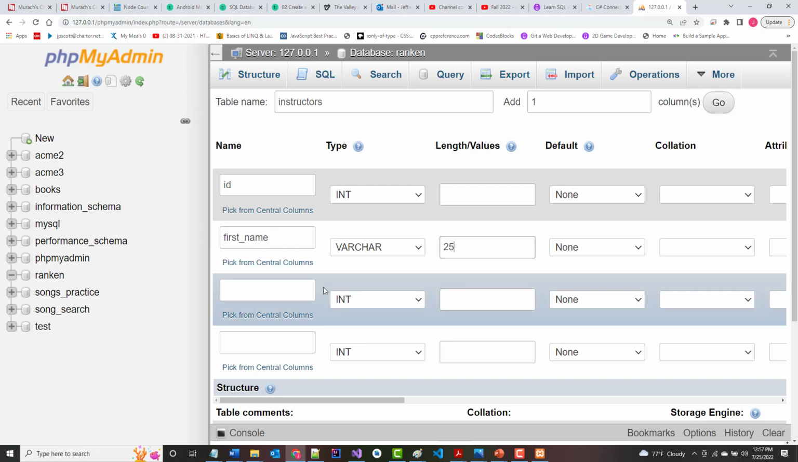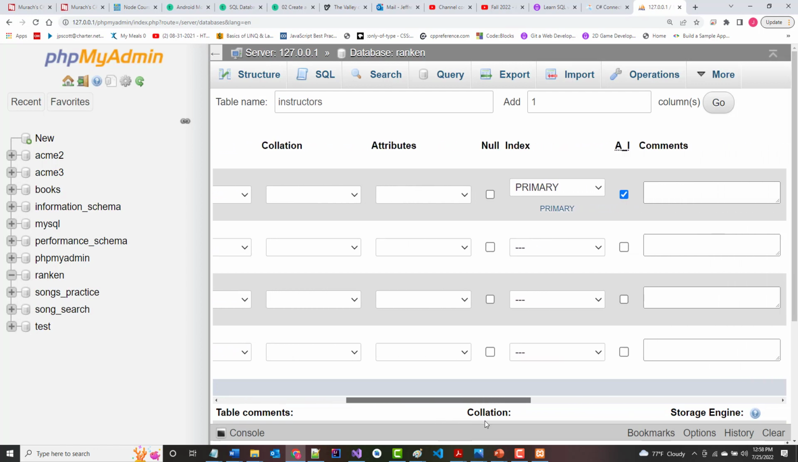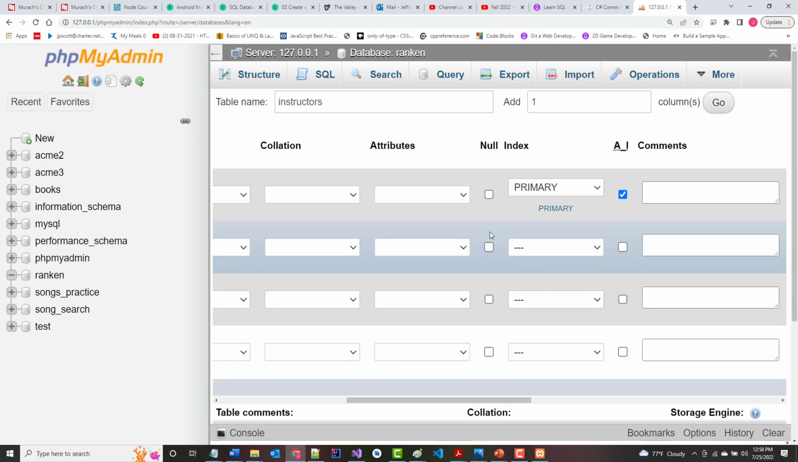All right. Then I'm going to make another field, and it's going to be called last_name. It will also be a varchar. It will also be of size 25. Now, you'll notice when you look in here, there's a thing that says null.